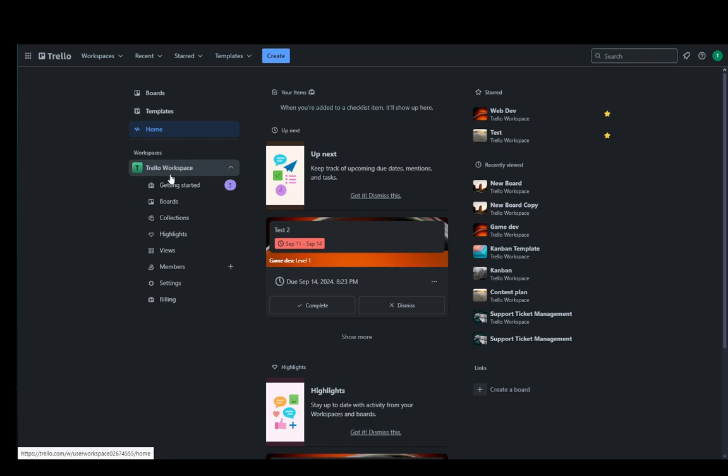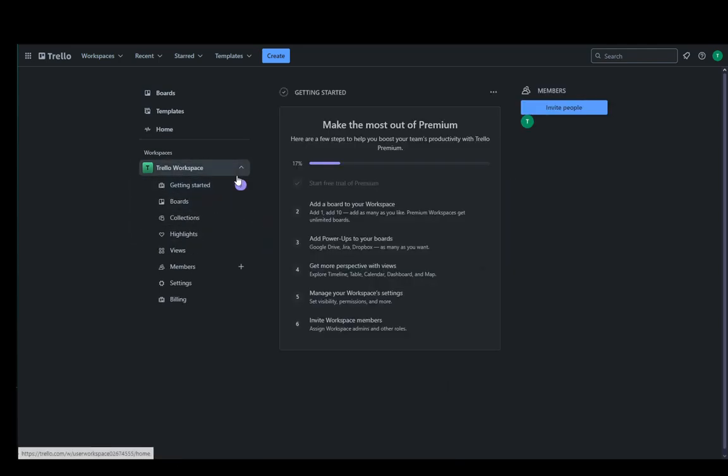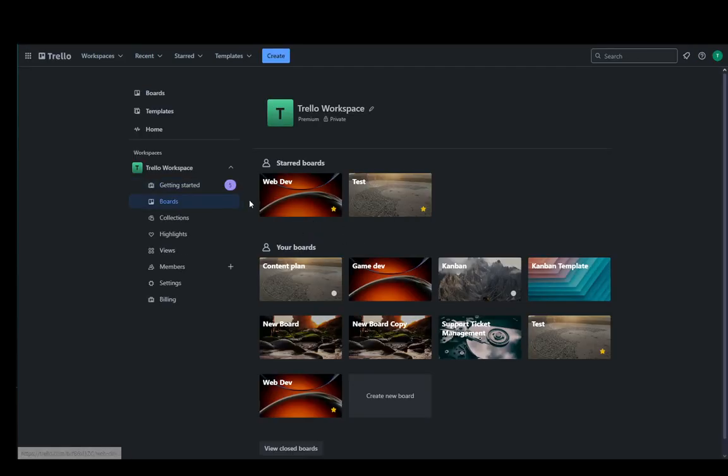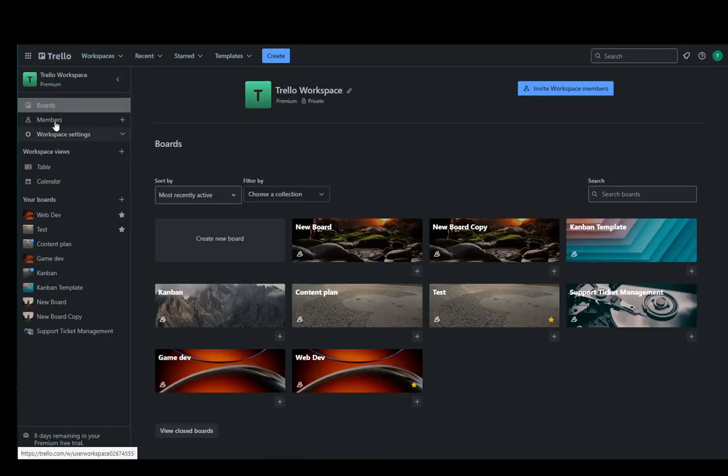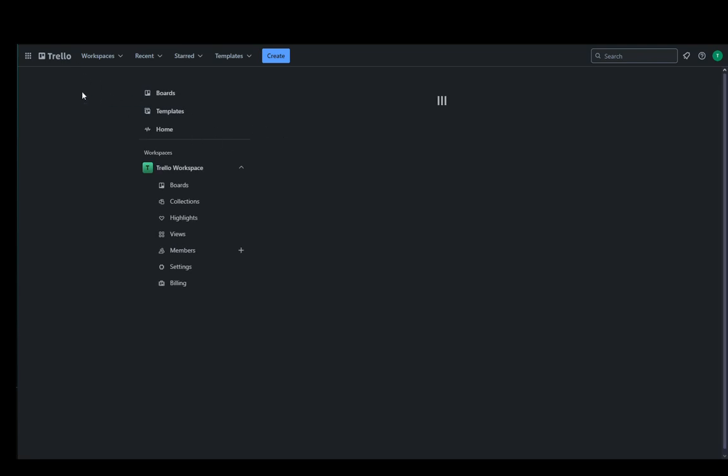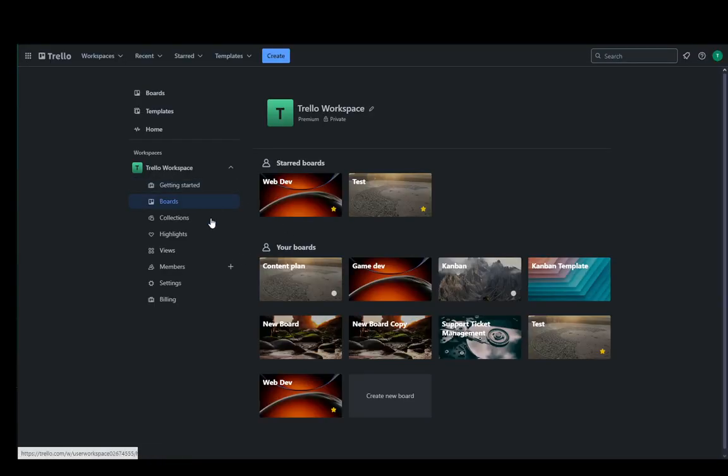Now, here under workspaces, you'll see getting started, where you can go to see next steps of a guide, which will tell you how to create premium or use premium. You can go to boards and view all of your boards which you are either in or have made. You can go to collections, just this. You can also go to highlights or views.